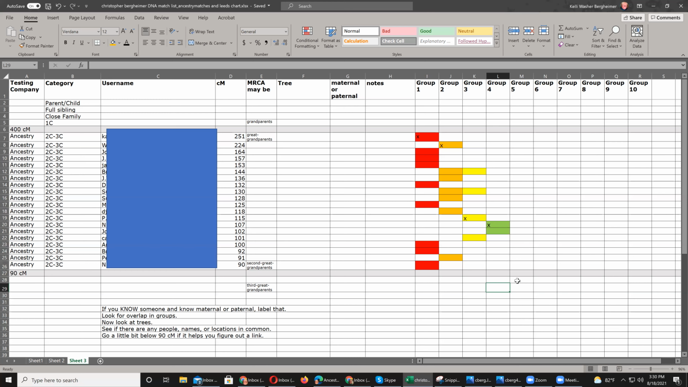So there are a couple things I want you to do after you do this process for your 400s to your 90s. If you know someone and you know their maternal or paternal, label that. So my husband does have one cousin that we've corresponded with. See if I can find her name right here, Mary. We know that she is maternal. We know what family line she is. We know what common ancestor the 2 of them have. That's the only person who I recognize in this list.